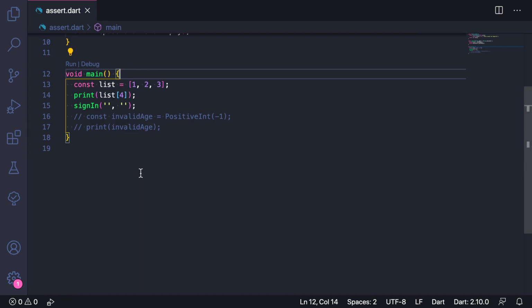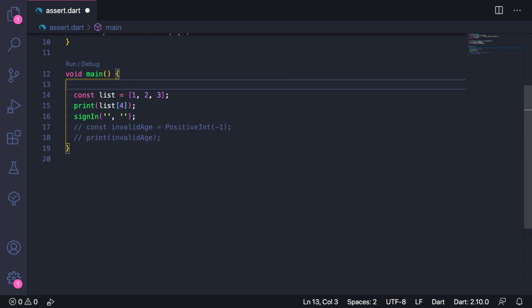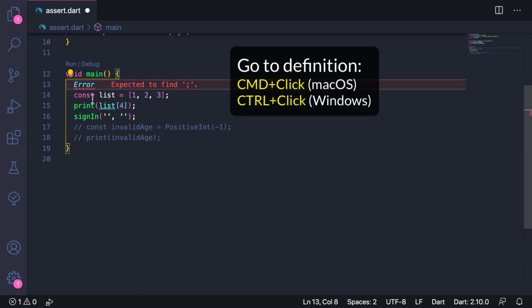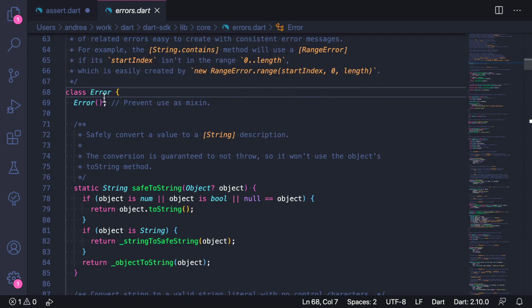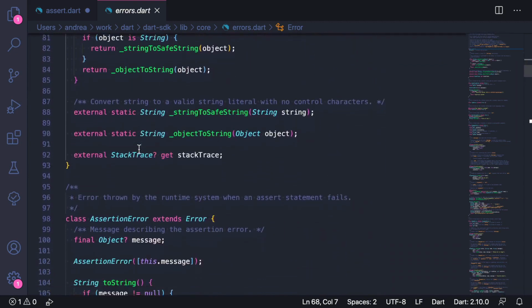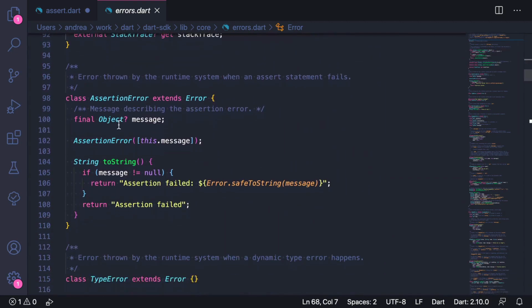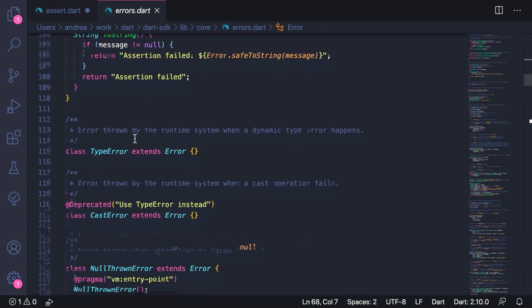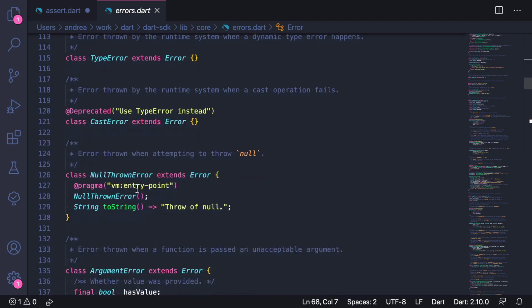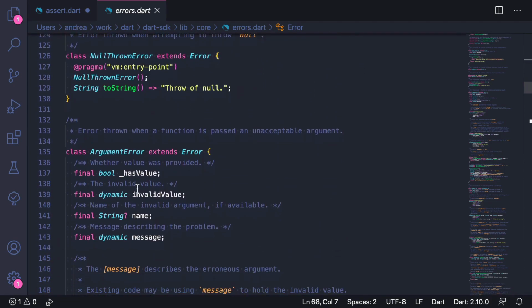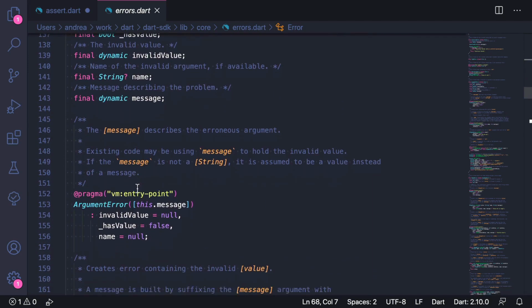By the way, all the various errors that we have encountered in this lesson are subclasses of a class called error. So if you type this in your code and you command click on it, you'll be taken to a file called errors.dart, which lives inside the Dart SDK. And here you can spend some time learning about all the subclasses of the error class and learn about their purpose. So take the time to read the documentation and you'll have a better understanding of how things work under the hood.